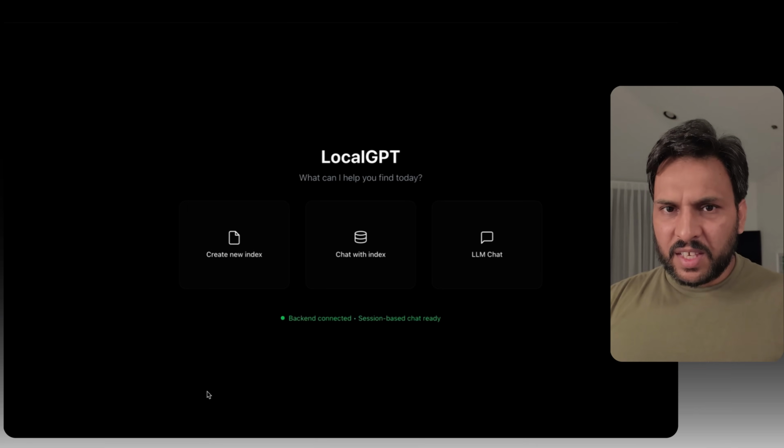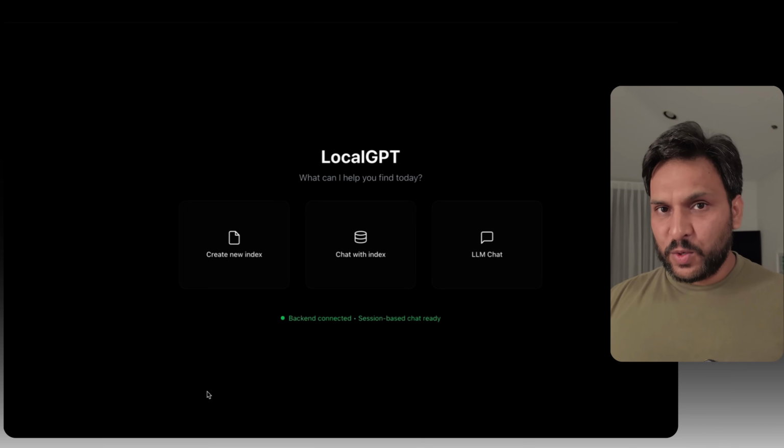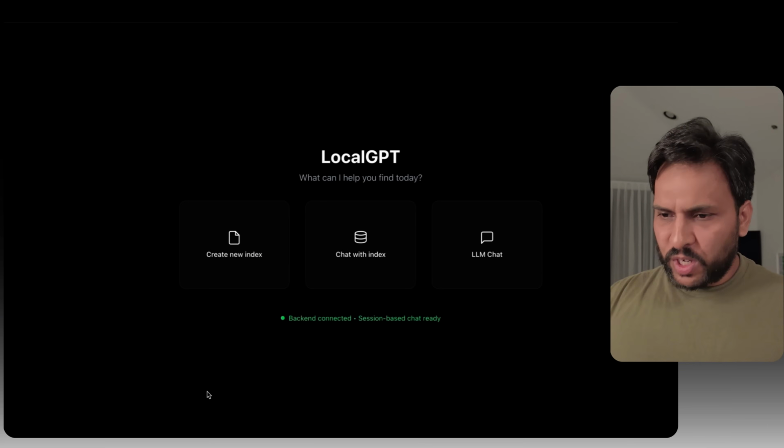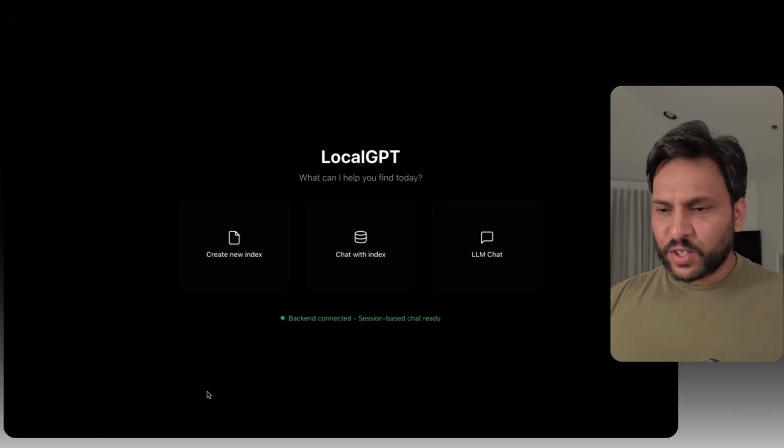So if you're not familiar with localGPT, it's my own open source project that lets you chat with your documents using local models. So everything is private. You're not using any external APIs or sending your document anywhere. Now, to give you a sense, this is the interface of this new version, which is a lot cleaner compared to the previous iteration.